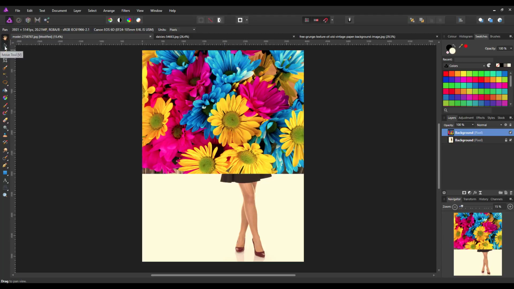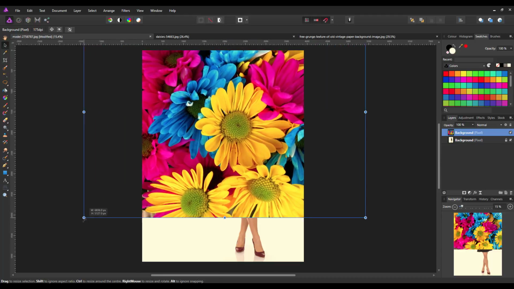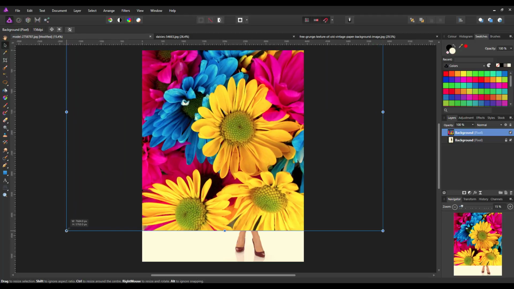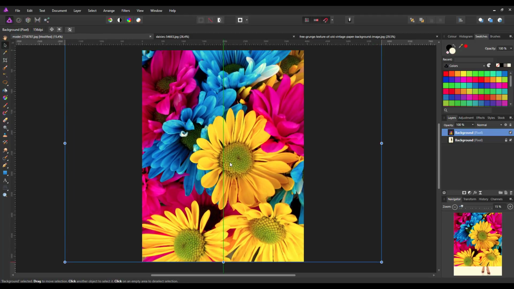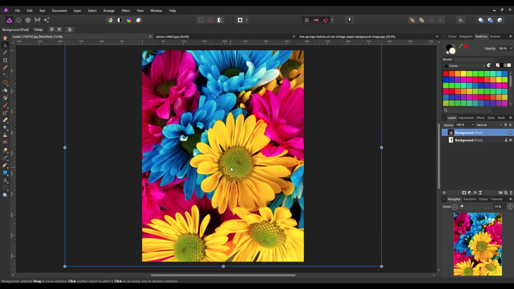I'll come to the move tool, and I'll need to resize this to fit the background image. So I will come to one of the corners. I will hold down the control key, which I think is a command key on a Mac, and I will click and drag out this corner, and then I will just reposition that over the top of the background image.